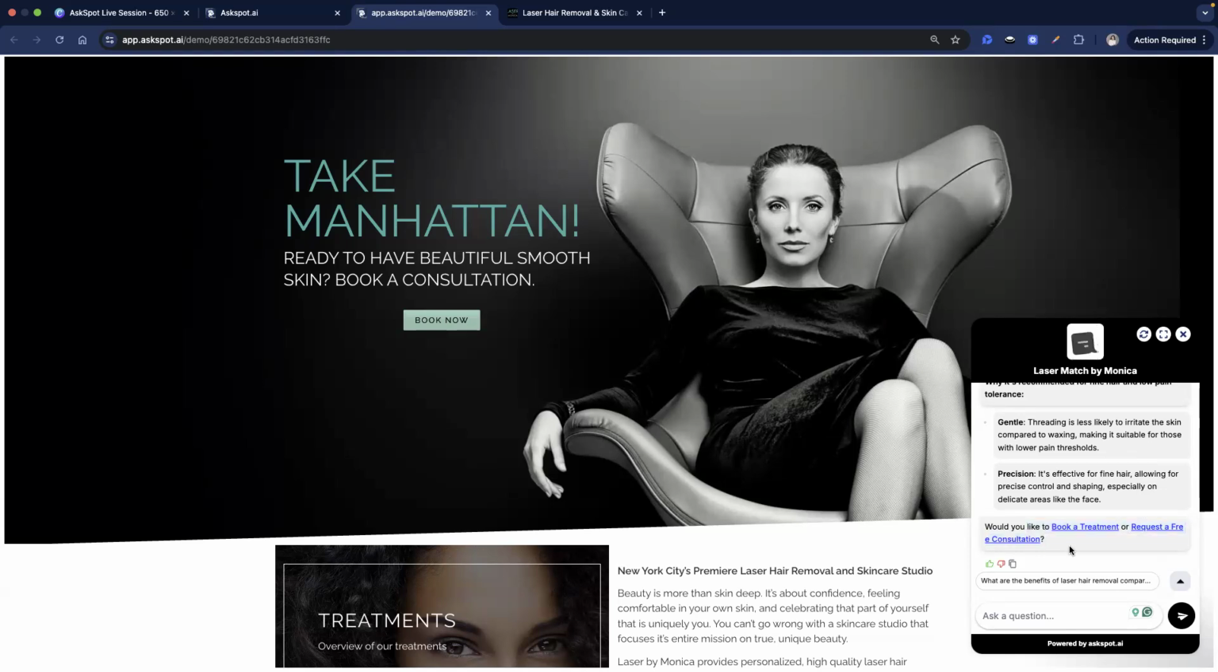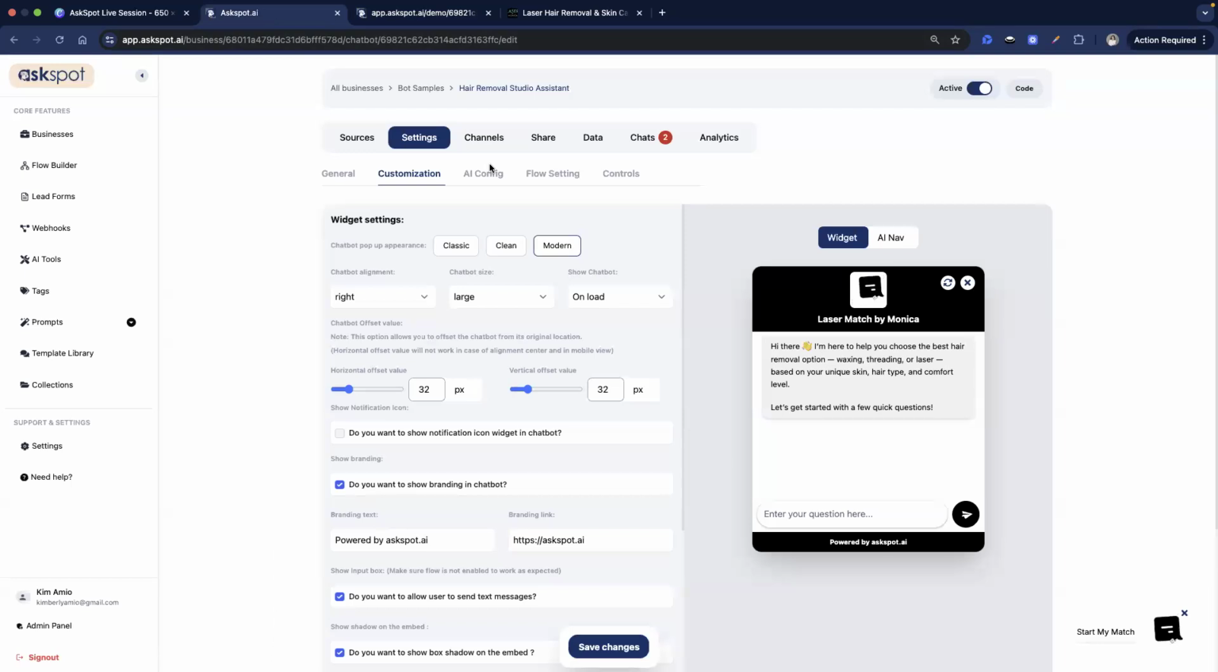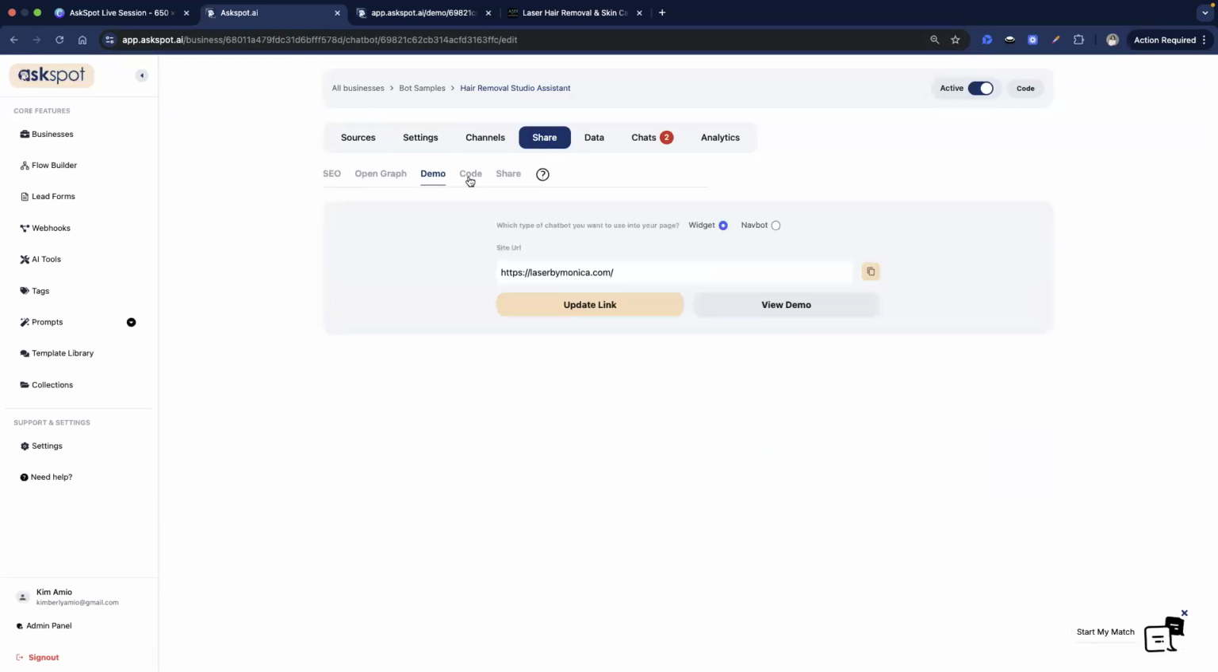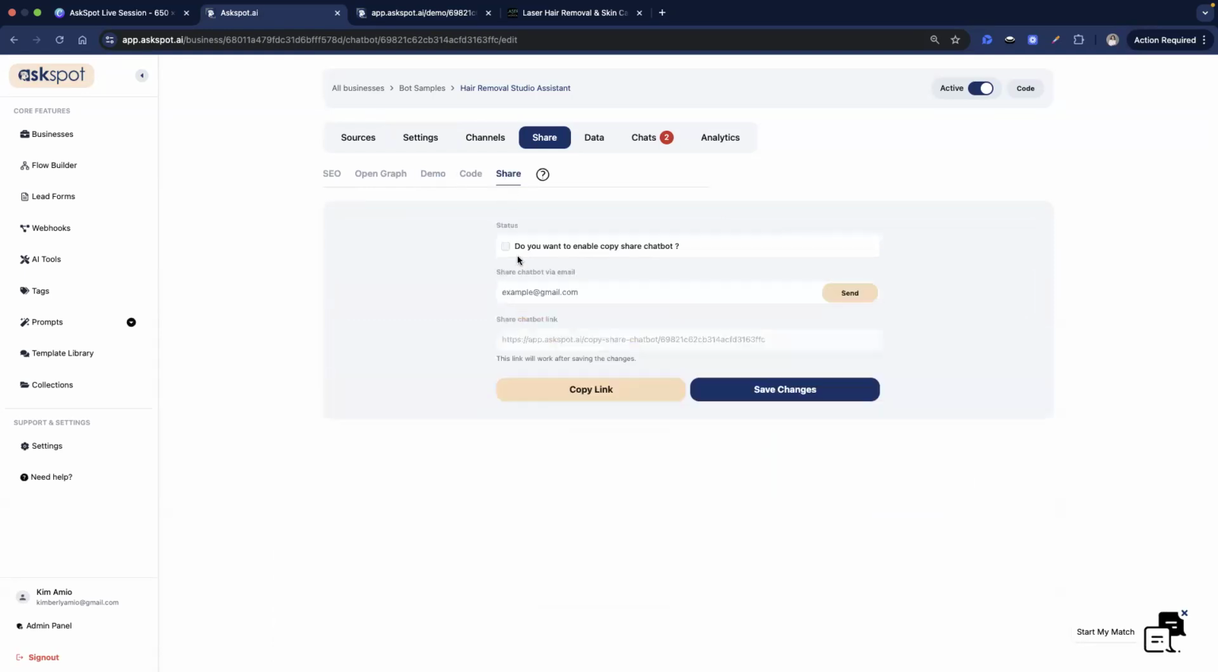So if you want, you can use this for any niche that needs to match users to services. It can be hair salons, it can be skincare studios, or maybe even some fitness programs would benefit from this kind of chatbot. So feel free to clone this, and you can even tweak the prompt if you want for your own client projects.